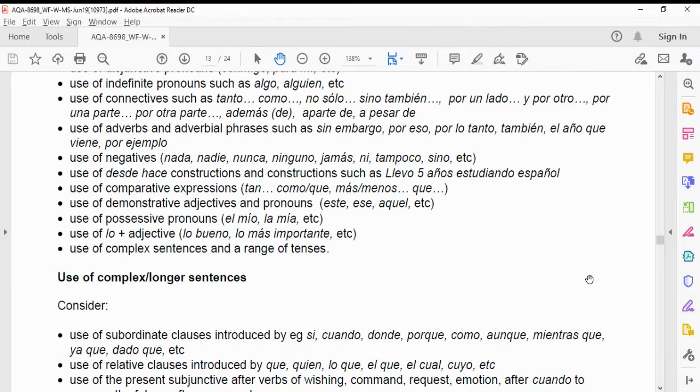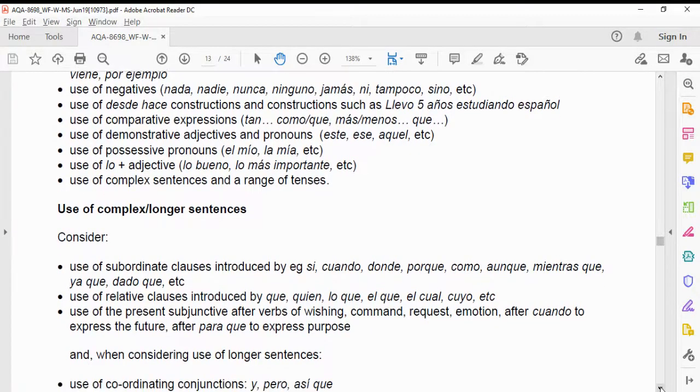We can use connectives such as más que, more than, menos que, less than, tan como, as, for example, tan grande como, as big as, or even tanto como, as much as, no solo, not only, sino también, but also, por un lado, on the one hand, por otro lado, on the other hand. Okay, I think I've mentioned quite a few of these in the first video. Let me just take it a little bit further.